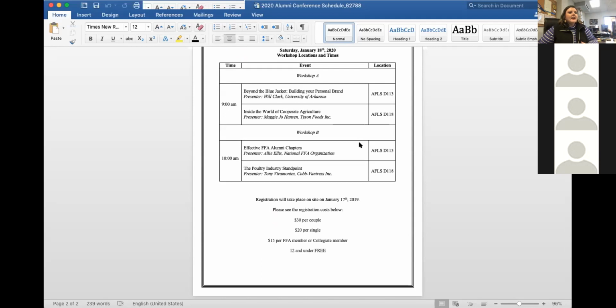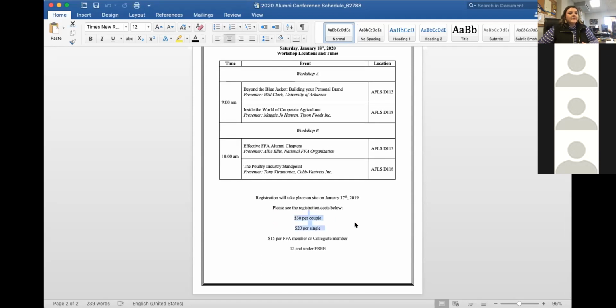The prices here are $30 for a couple, $20 for single. What I like, and I think you should take note of, is that it says 12 and under is free. We understand that a lot of our alumni are parents and have children, and we would not like to discourage you from involving them in your lives and bringing them to things. So if it works out, bring them on. They can learn too. Start them young.